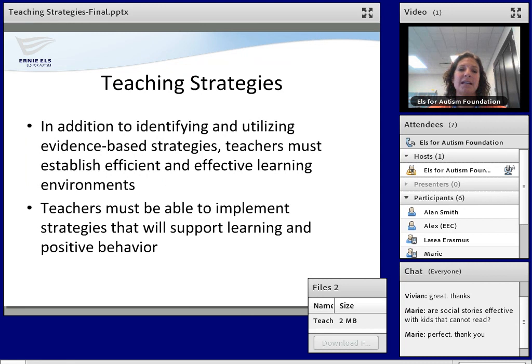So in addition to identifying and utilizing evidence-based strategies, teachers must establish efficient and effective learning environments. So they have to be able to implement these strategies that are going to support learning and support a positive classroom environment, because we can have really wonderful strategies, but if we don't have a classroom that supports the learning of the students in there, then we're not going to be able to implement those strategies effectively.